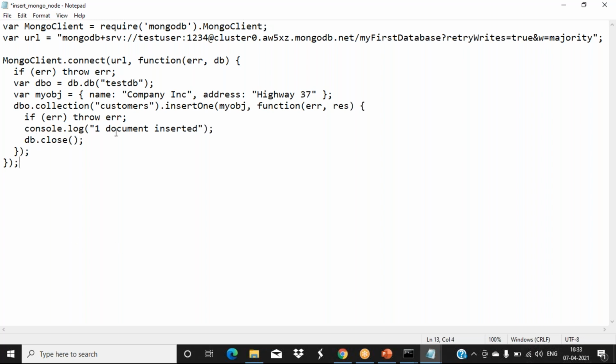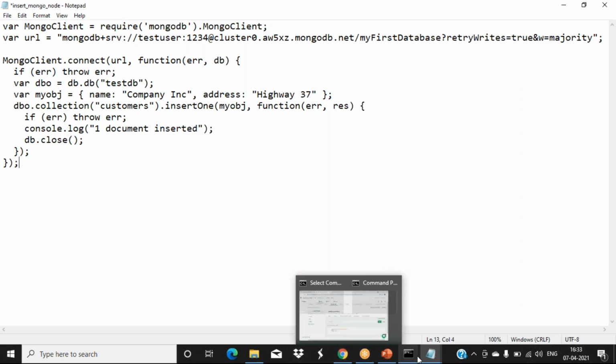We are printing a message: one document is inserted, database is closed. So we'll see the execution for this.